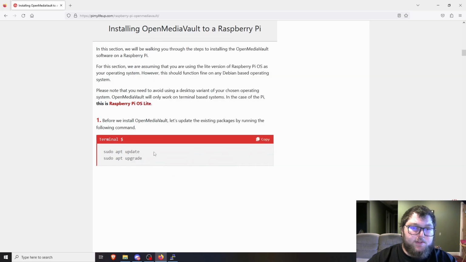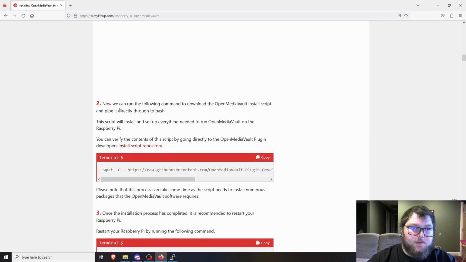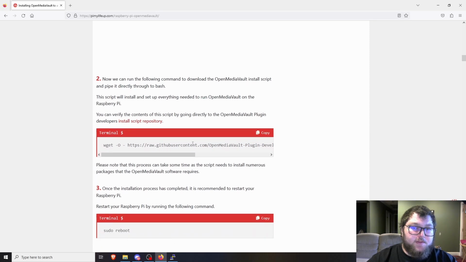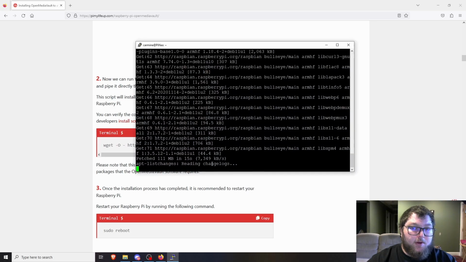So while this is finishing, we're just going to scroll over and we'll start doing some of the commands. So we can actually see over here, it just gives us the wget command, which I'm going to copy, and then that's going to grab it from the Open Media Vault GitHub, and it's made so it works for the Raspberry Pi. So then I'm going to come back over here, this should just be about done, and then we're going to get right into it.